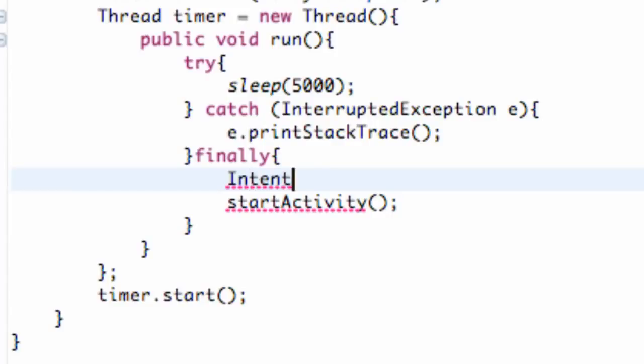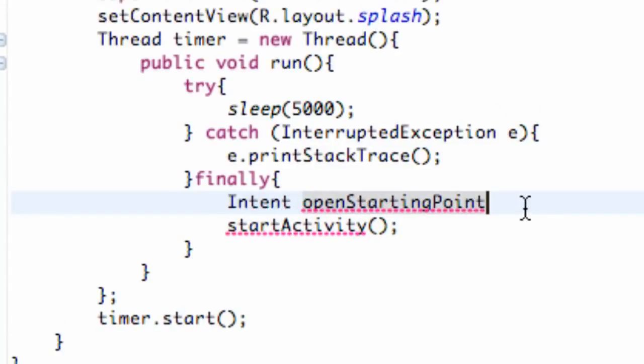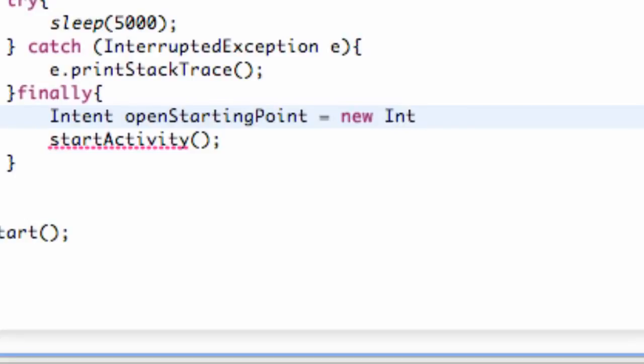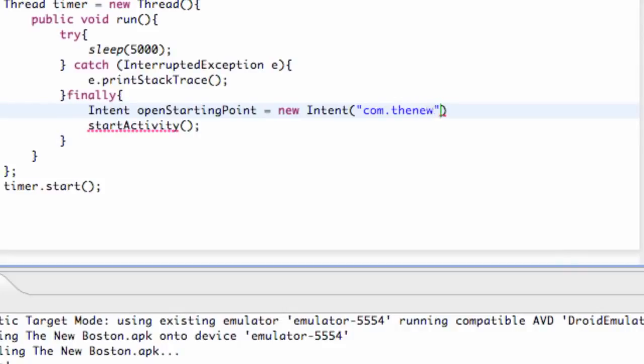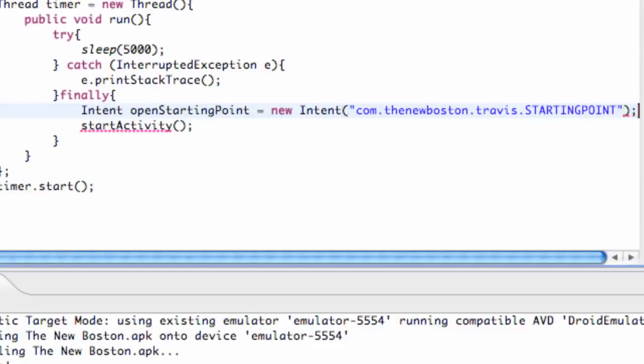We define the type, which is going to be Intent, and then we give this intent a name. So we're going to say openStartingPoint. Basically that's going to be the intent name. Again, you guys can label that whatever. We need to import Intent so we can use its sweet methods. And we're going to set this equal to new Intent, and then we put up parentheses and in quotations what we want our intent action name to be. You guys might remember what the action name is, but I'll go over it again. Basically our action name is com.newboston.travis.STARTINGPOINT. And then we finish off this statement with a semicolon as always.